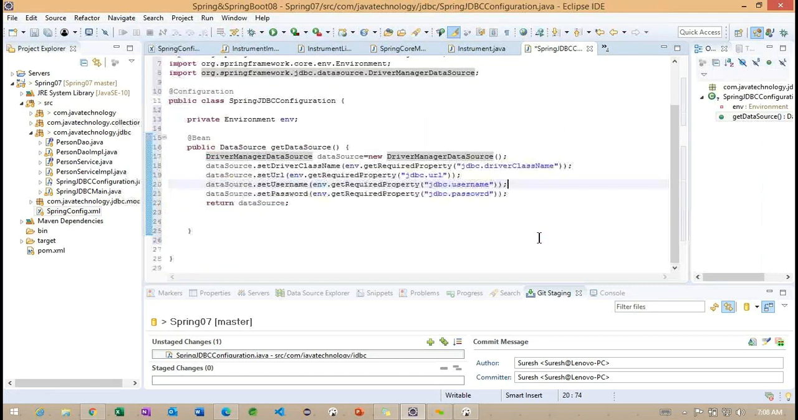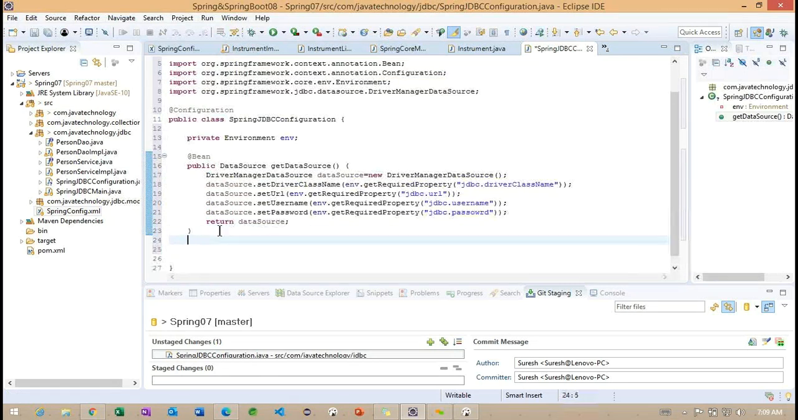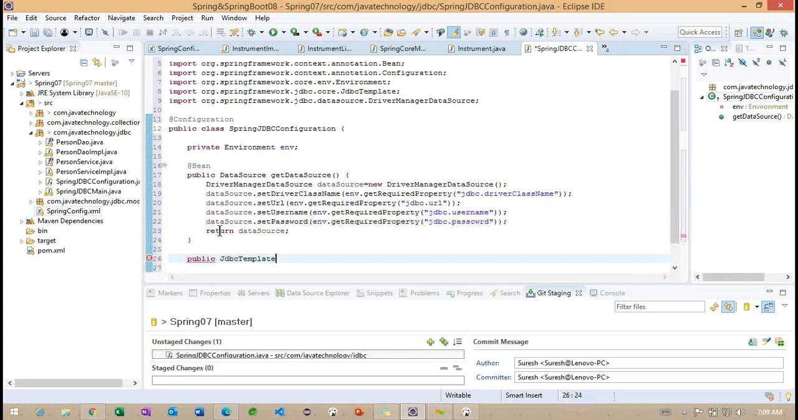Now back to this particular configuration class. First we'll check with the JDBC template. To work on the JDBC template, what I can do, JDBC template.